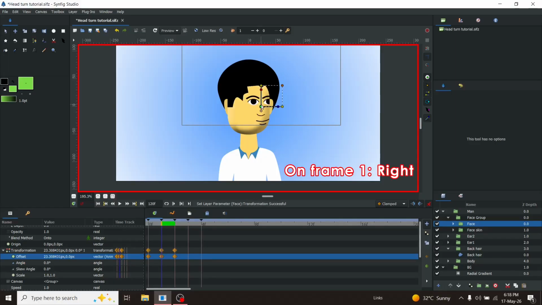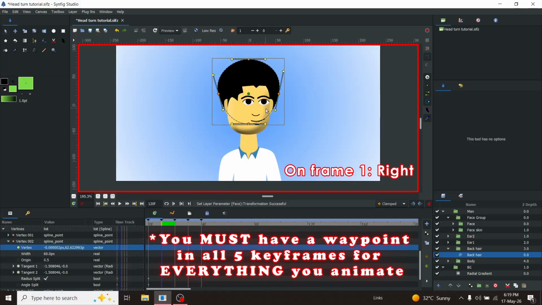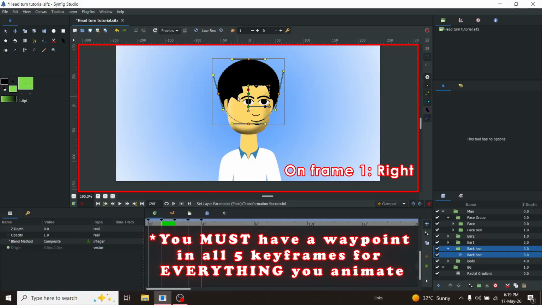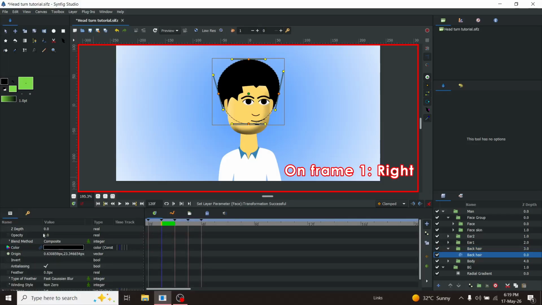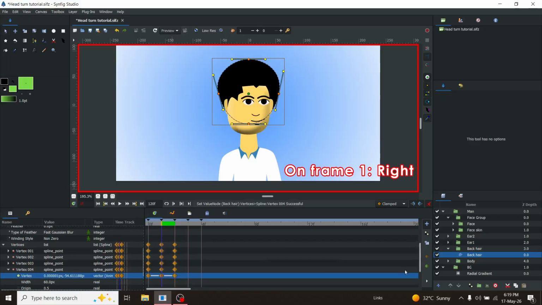So I move it to the right, and then I'll have the automatic keyframes, and then I'll also add the keyframes for the back hair. One thing you should keep in mind is that for everything you animate, you have to make sure you have waypoints in every keyframe. So I'll have to move it so that I have the keyframes here. Every tangent and every vertex needs to have a waypoint at every keyframe. This is very important for the plugin to work efficiently.